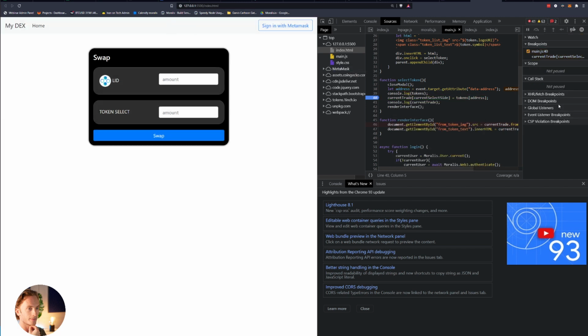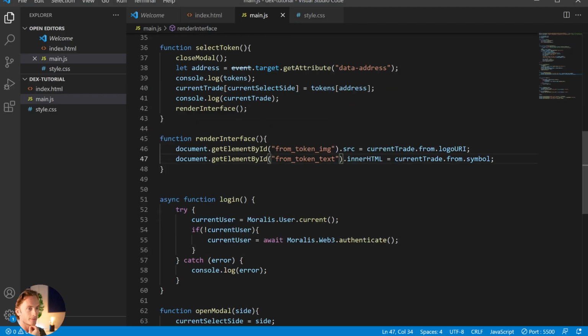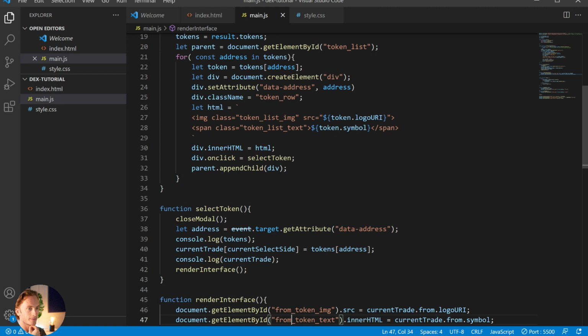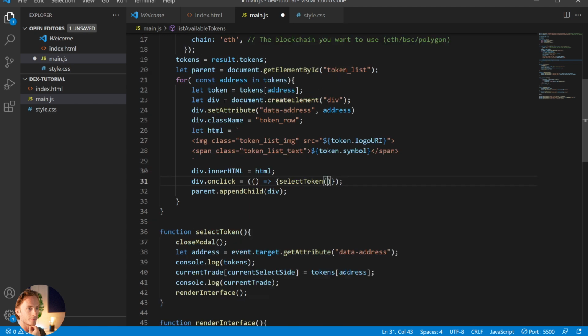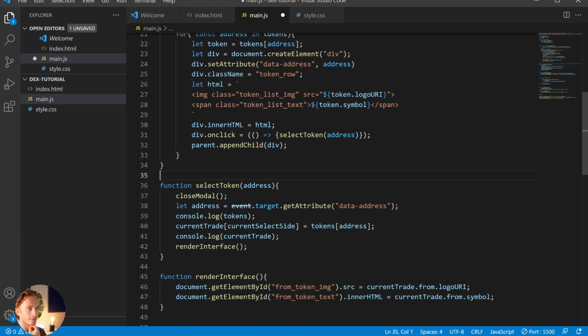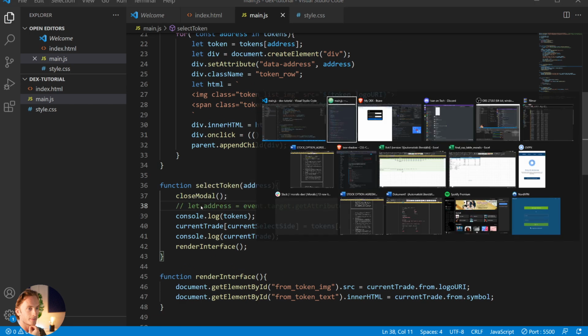So let's try to do this without attributes. If the attributes are not working, let's try to do it in another way. Instead, do onClick equal to an anonymous function, an arrow function, where we run select token, but with the address as an argument. Address like that, and we put the address here. We use that instead of this. Let's try that, if that works better.